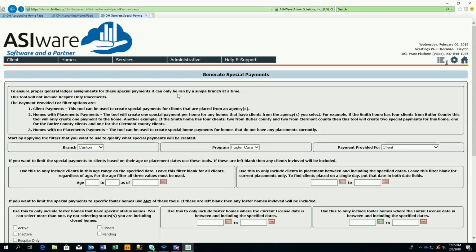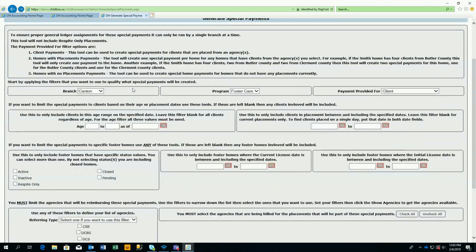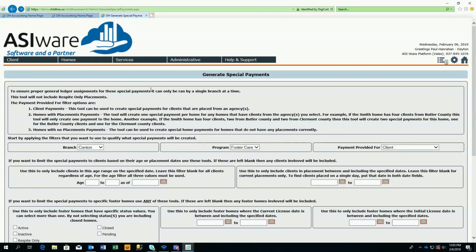Now, there's many different ways you can do this. Most of the time of this webinar is going to be spent on the filter page, showing you how to use the filters. Once we get through that, we'll go to where you set up the actual payments. After you set up the actual payments and invoicing, you can switch to the screen that will show you all the stuff that matched your filters. And then from there, you can actually generate the special payments.